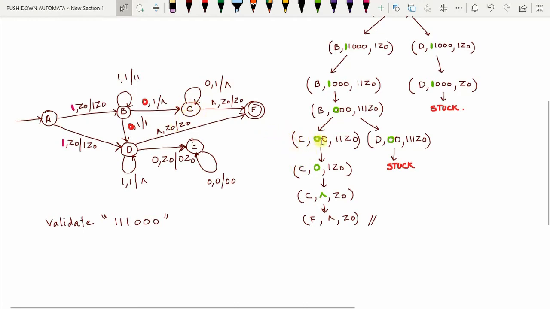After reading this 0, what remains is 0 only, single 0. And since you are cancelling out this 0 with this 1, earlier the stack contained 2 ones and z0, now the stack will contain 1 z0. Agreed? And you are in the same state.